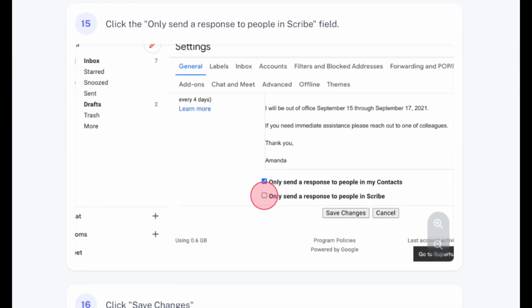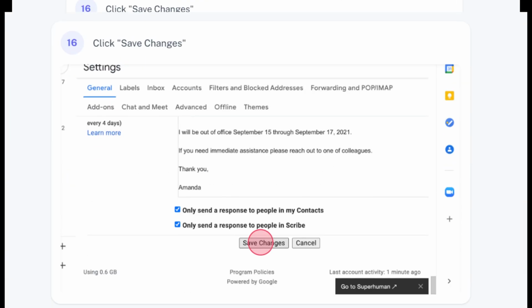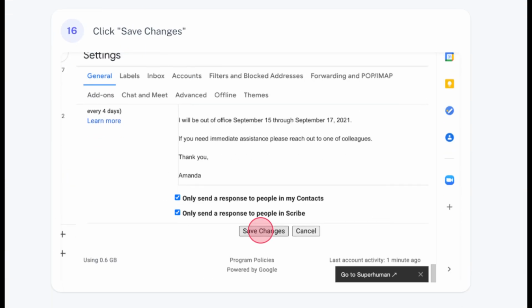Step 15. Click the Only Send a Response to People in Scribe field. Step 16. Click Save Changes.